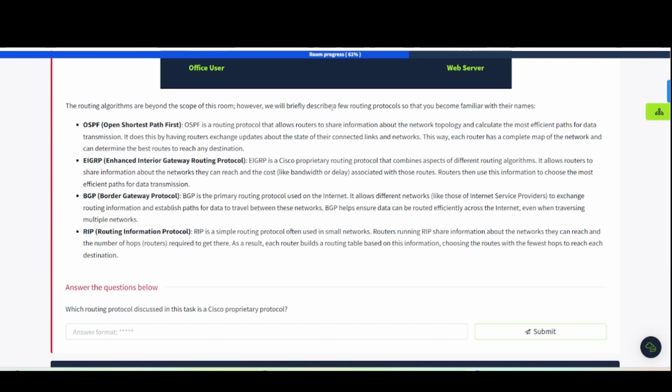However, we will briefly describe a few routing protocols so that you can become familiar with their names. You got OSPF, which is Open Shortest Path First. OSPF is a routing protocol that allows routers to share information about the network topology and calculate the most efficient paths for data transmission. And it does this by having routers exchange updates about the state of their connected links and networks. This way, each router has a complete map of the network and can determine the best routes to reach any destination. You got EIGRP, which is Enhanced Interior Gateway Routing Protocol.